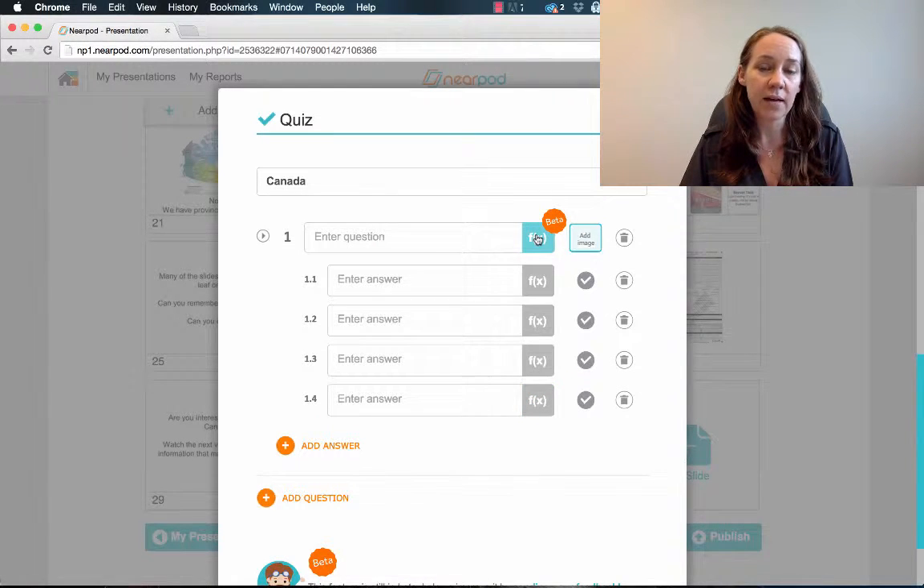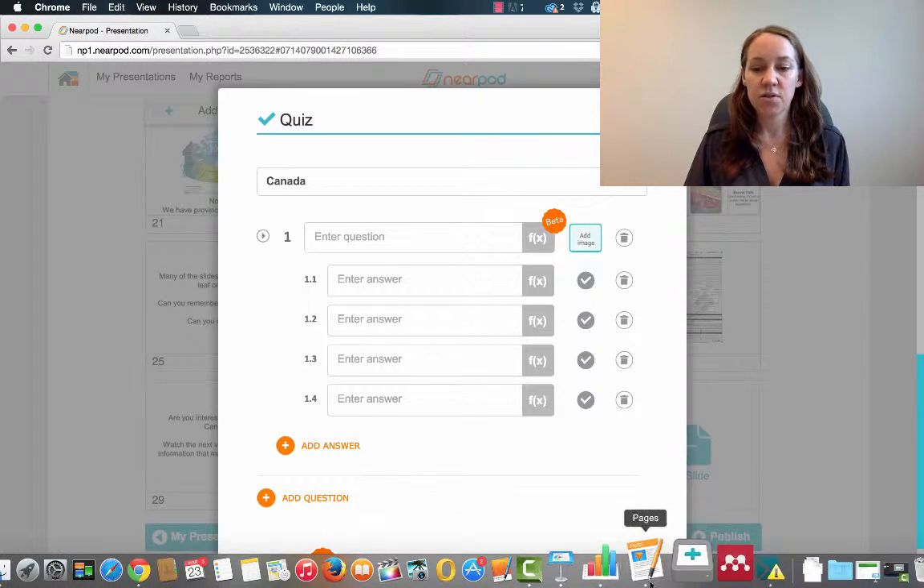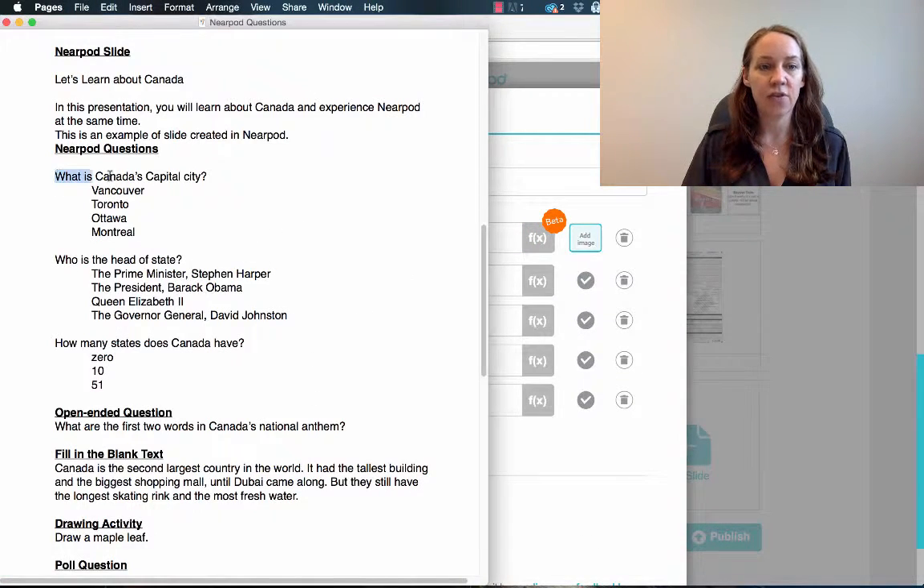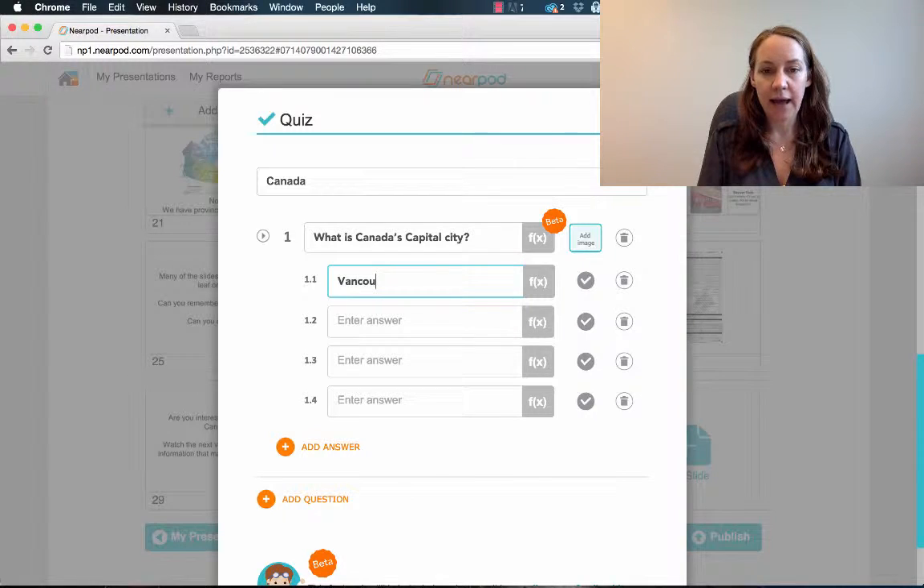As well, there's a beta option out for the math teachers. So anybody who's watching us that is a math teacher or engineer, you have these math symbols that you can use in your questions. Then I'm just going to open up my Pages again, and you can simply copy and paste, or you can just click and manually add.